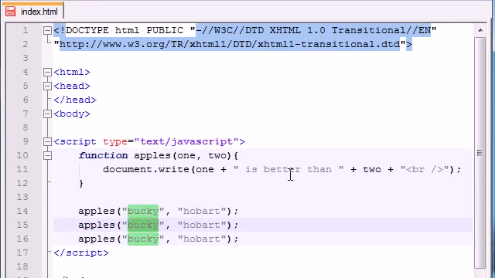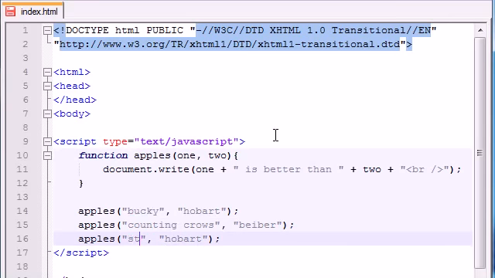So let me think of some bands. Counting Crows is better than, I don't know, Bieber. And let's write another one. Strawberry is better than coconut.